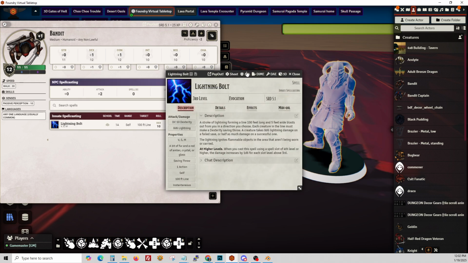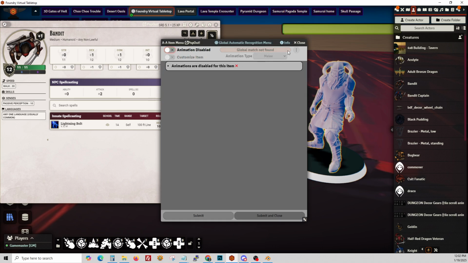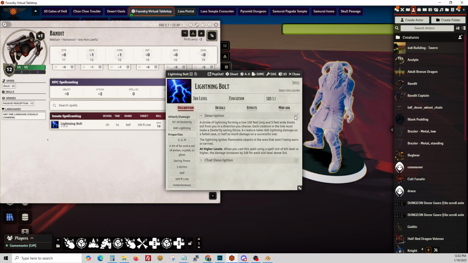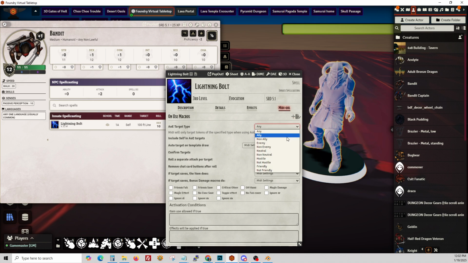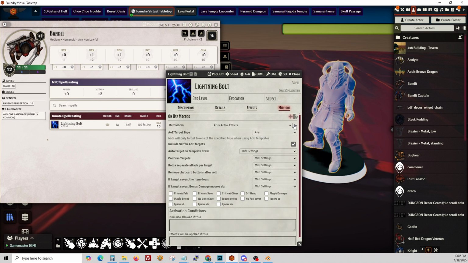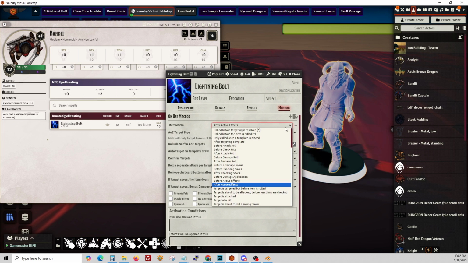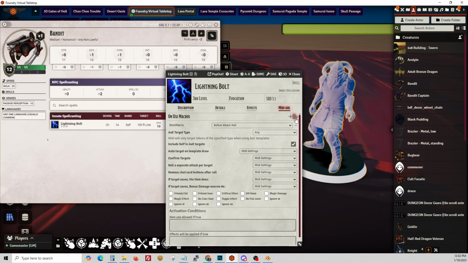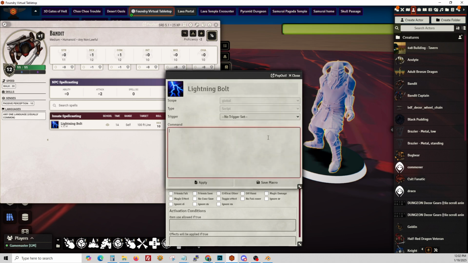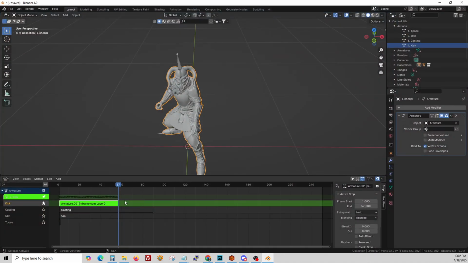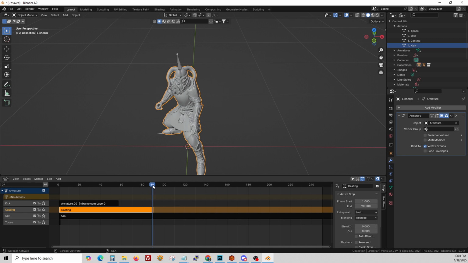Let me start by making sure the animated effect is disabled. We're going to go into midi-qol. We'll do add one here. It's going to be after the attack roll. You could choose anything here, but I like after the attack roll. And then we're going to put that same thing in here. The spell casting one is quite a bit longer. We're looking at 90 frames. So if we did 90 divided by 24, 3.75 seconds.